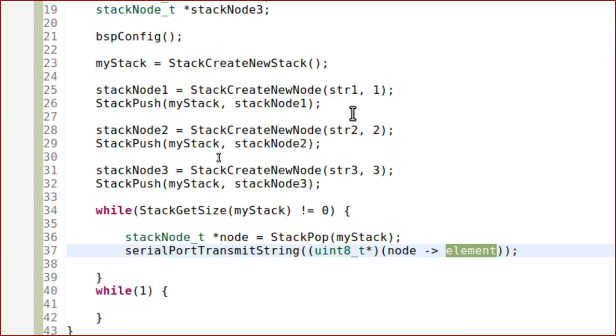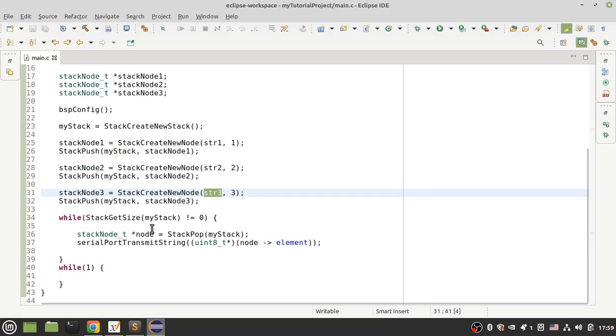So first add string 1, after that insert string 2, and in the last add string 3 in your stack and pop them. Okay, let's debug this project and see the result.